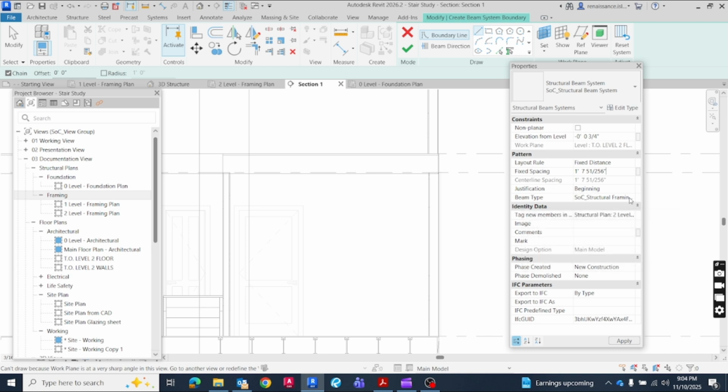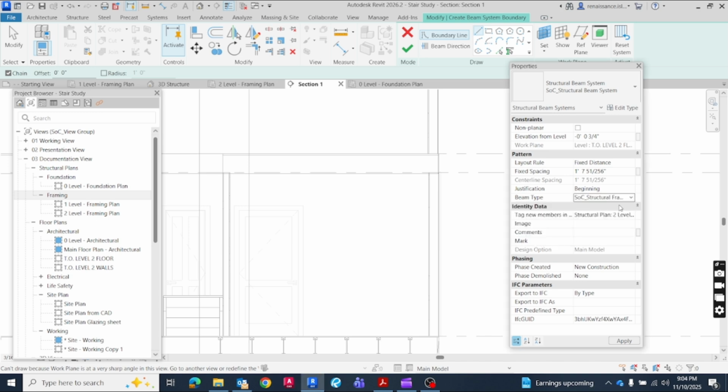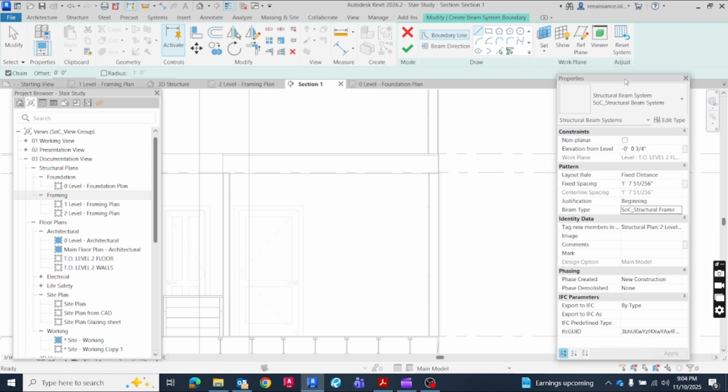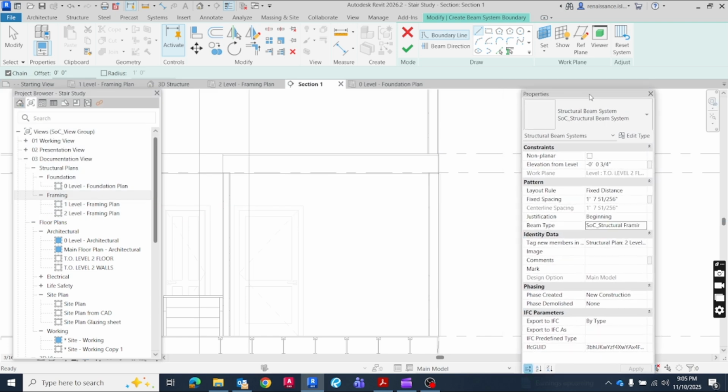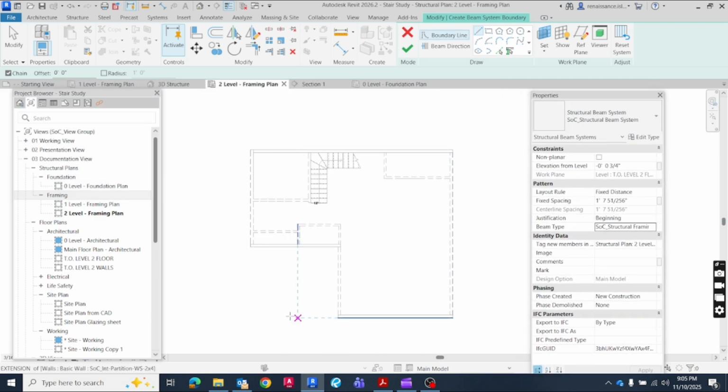Now beam type: though it is called beam system, we are using the joist. There are different types of joist. I am using the engineered I joist 11 7/8, and pretty much that's in my properties. Now let's go to my level 2 floor plan.